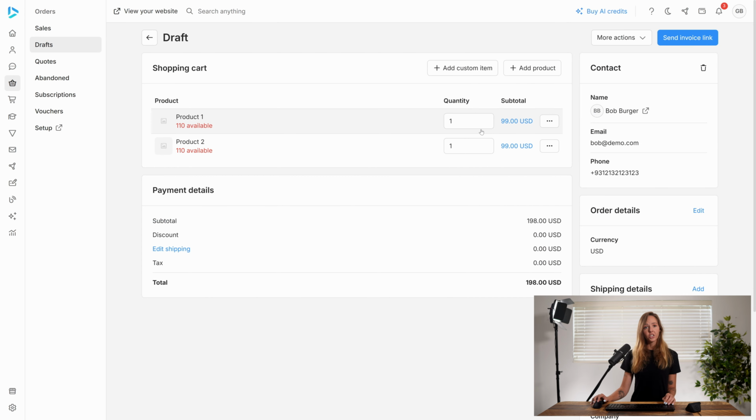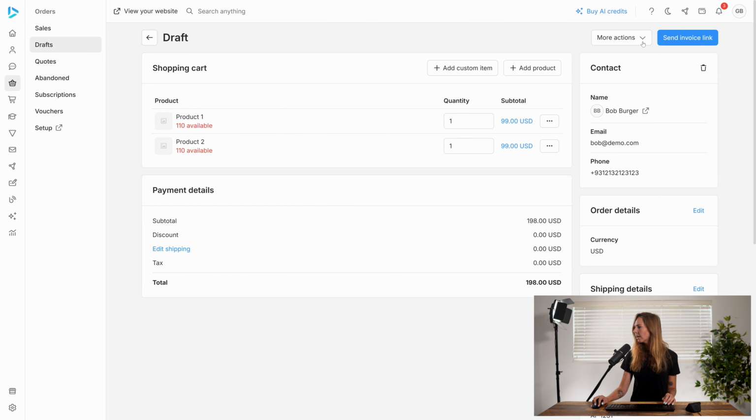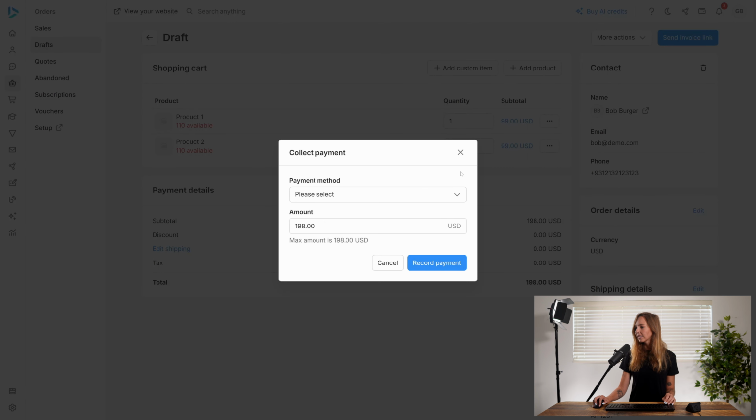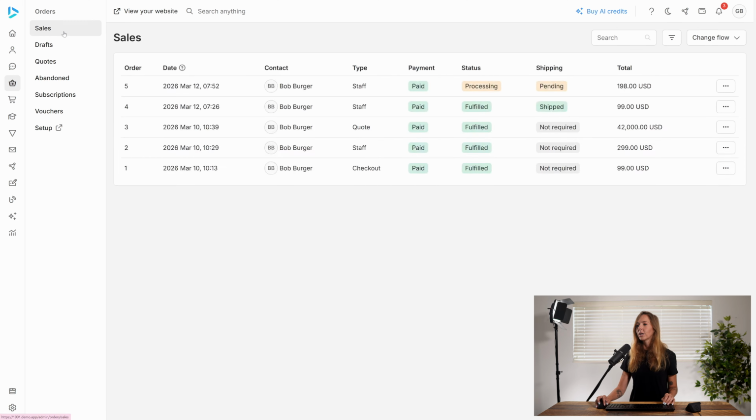And there's just going to be one of each, and we're going to go ahead and just process this. So let's give him some shipping details and select his shipping address, and we can go ahead and process that payment. So let's collect the payment, and it's just going to be cash payment, record the payment, and create the order.